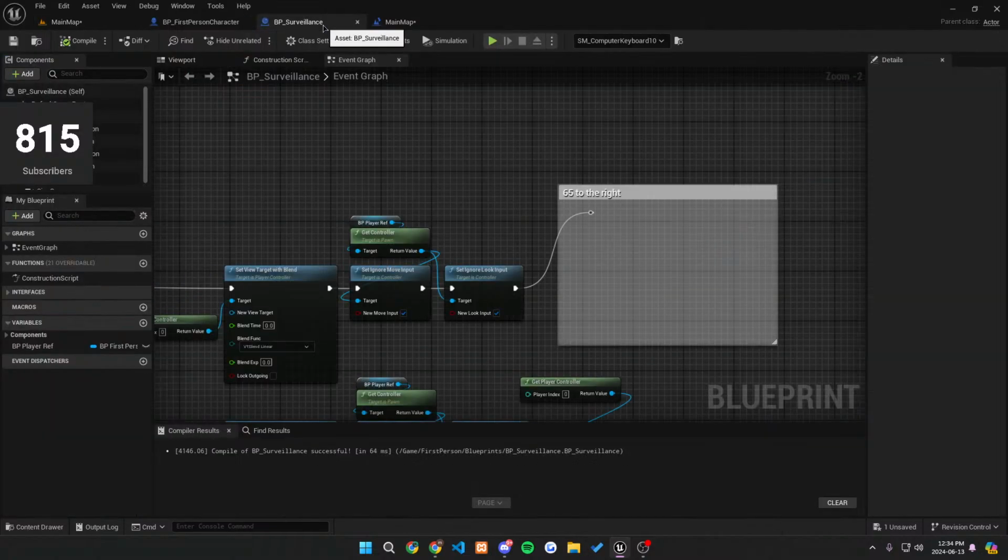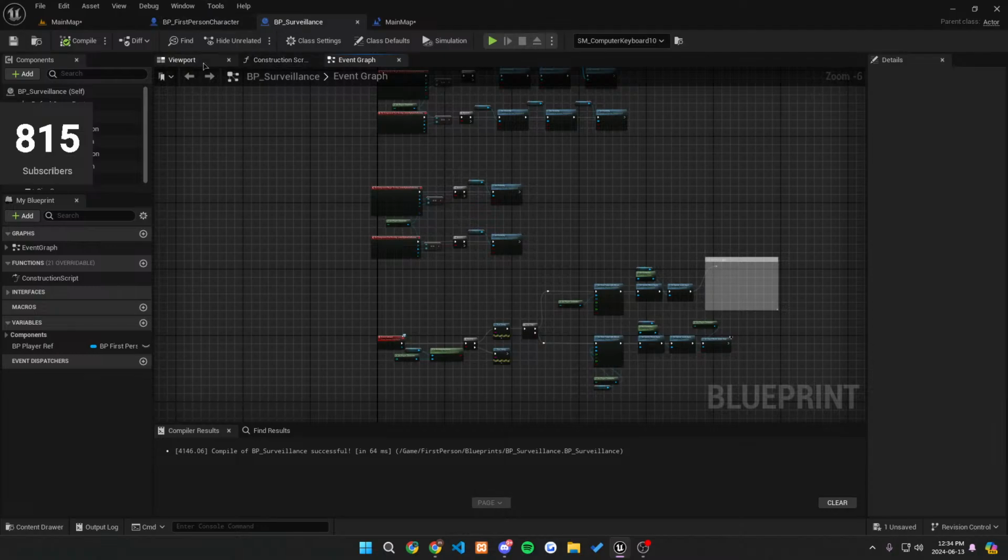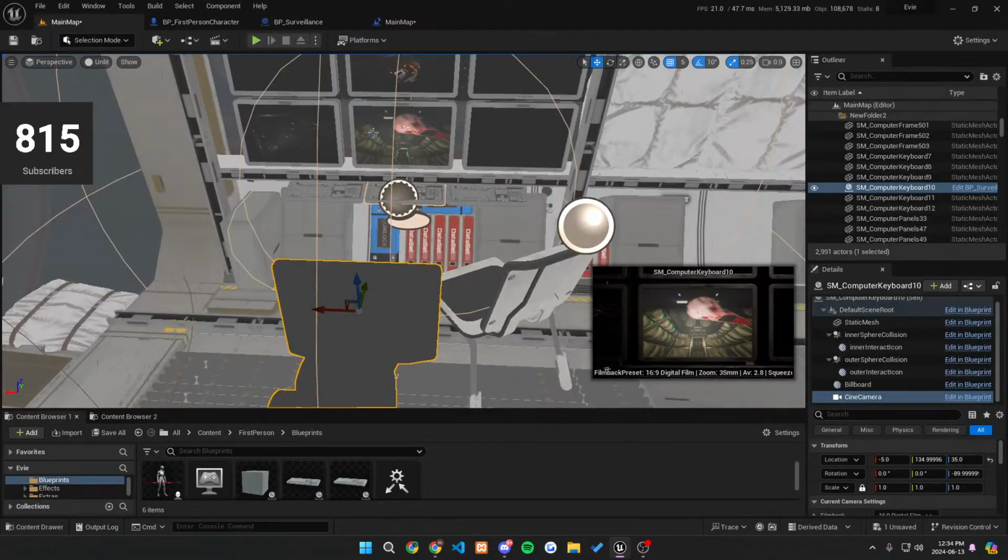I can show you actually really quick. Basically all it does is, where is my camera? Let me go to my camera blueprint.